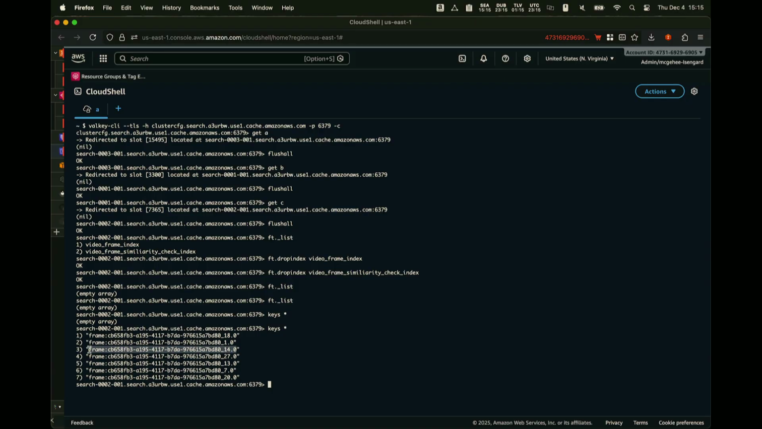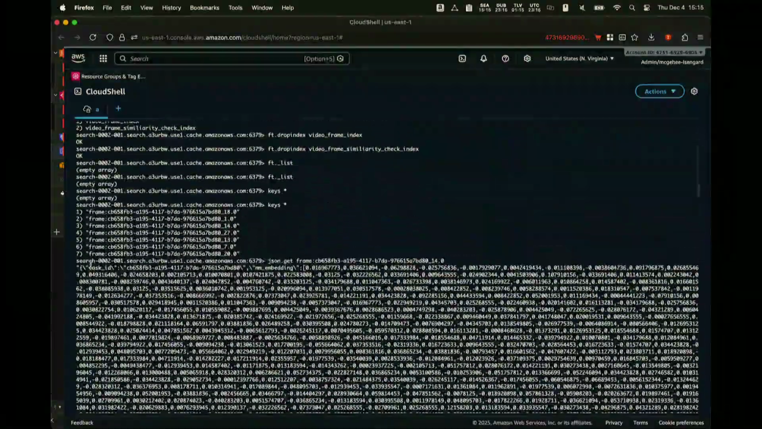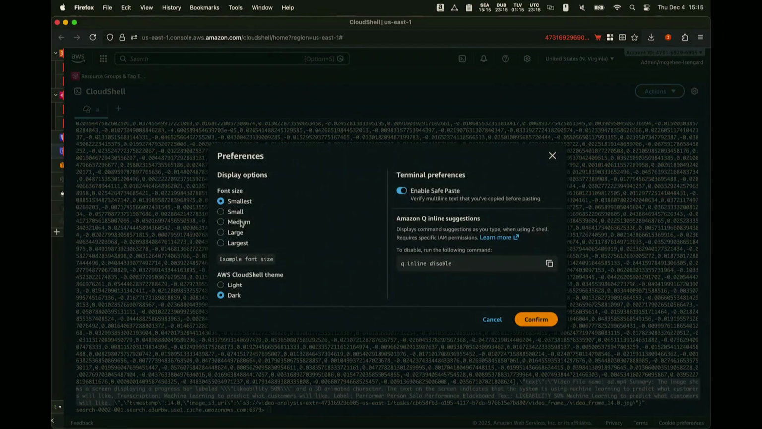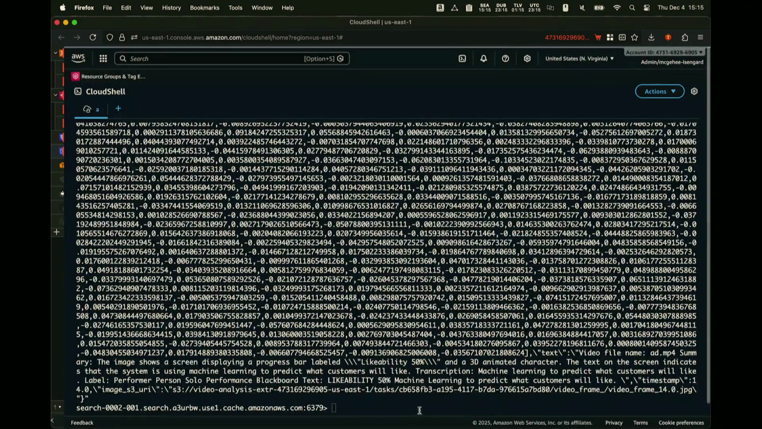I can do a json.get on mine, and this is lots of vectors, but we see it has some things other than vectors. It has task ID, and then it has the embeddings that we generated, 2 of them, and then it has the actual metadata itself, text, and labels. This is all of the stuff that it's actually indexing in the vector, as well as then let me see if I can make this bigger. I may not be able to readily. Yeah, I can. There we go. And then the S3 URI. So this is all what is being indexed.